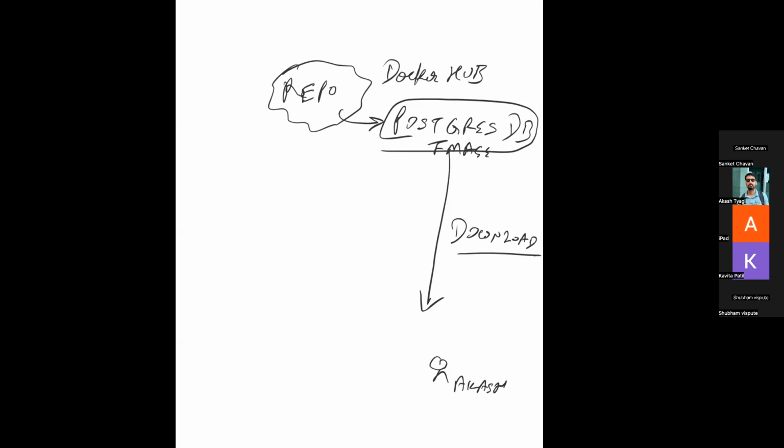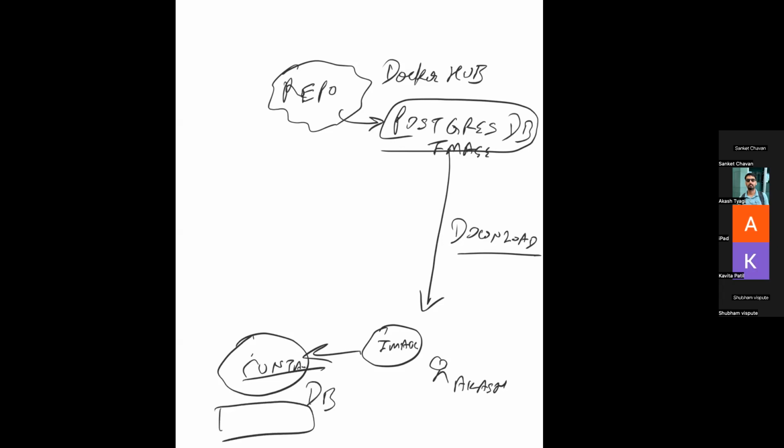And once it's downloaded, I will create a container from it. So once I create a container, I will have a database available on my machine. This is what I'm going to show today to tell you how this is done.